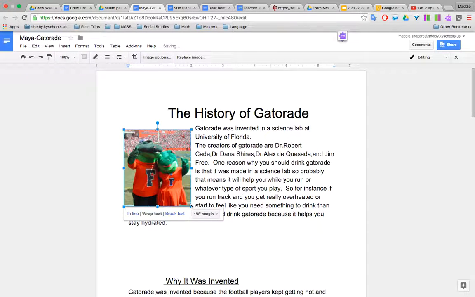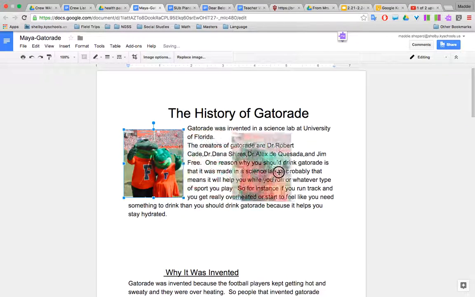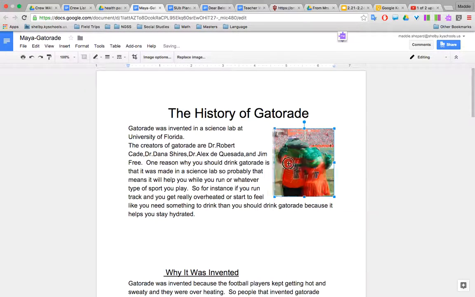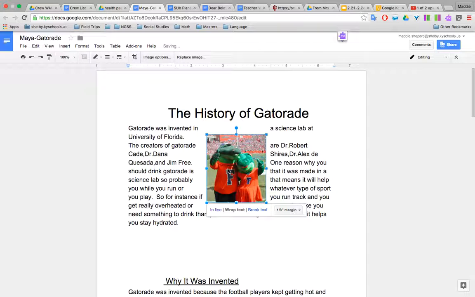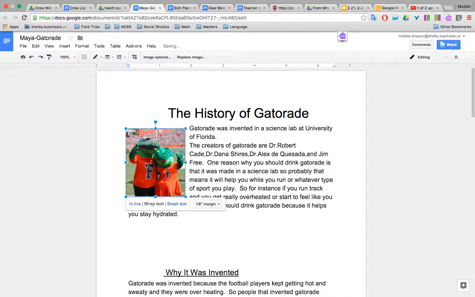And then you want to place your picture where you want it, and you'll see that wherever you put it, the text will wrap around it. Okay? Don't put it in the middle, that's confusing. So I would stick to one side or the other. Okay? So that's how to put in pictures.